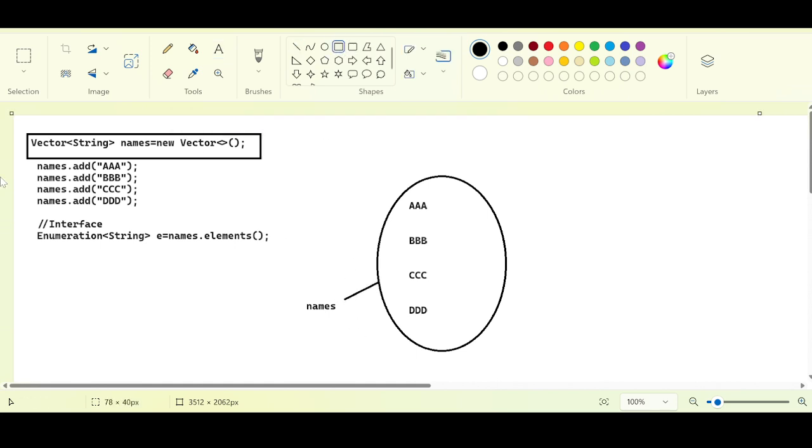Okay, so these 4 lines of code are nothing but these 4 elements. 4 elements are added successfully. So now we have to look into this code. You started applying the enumeration.